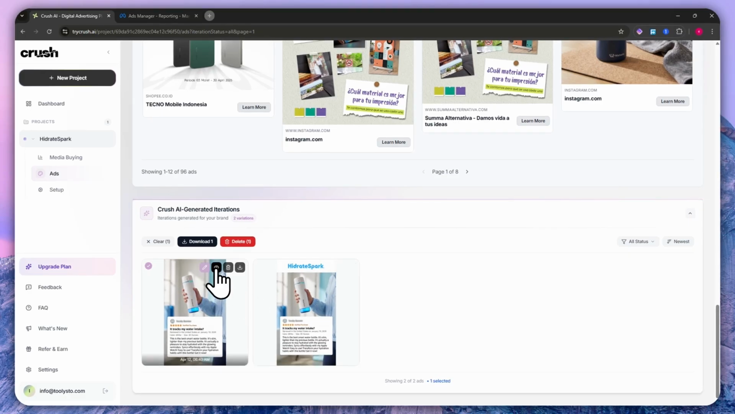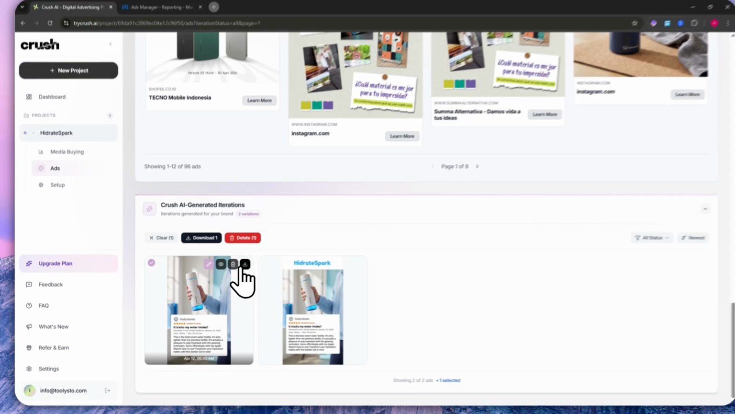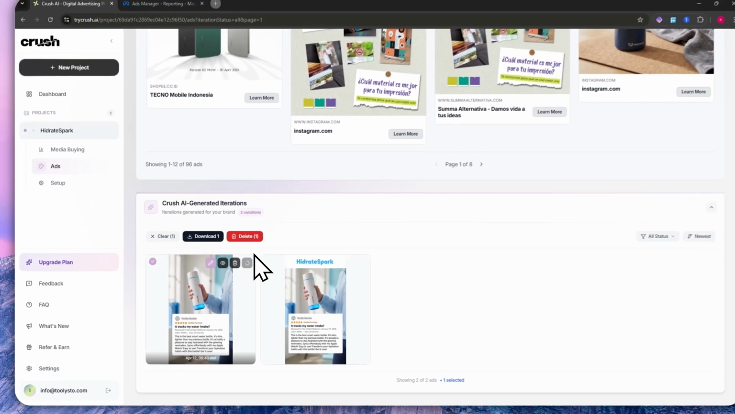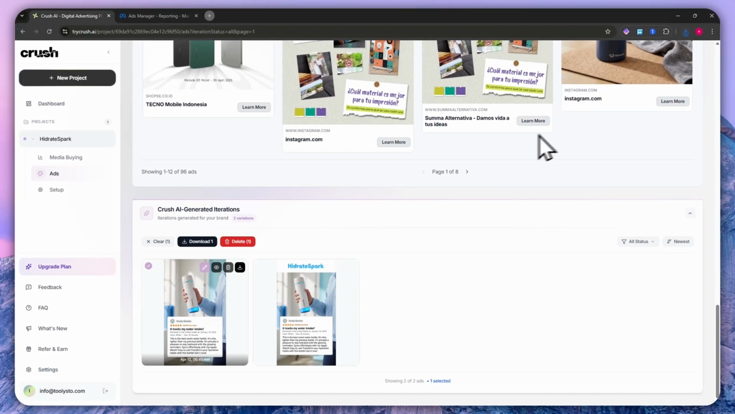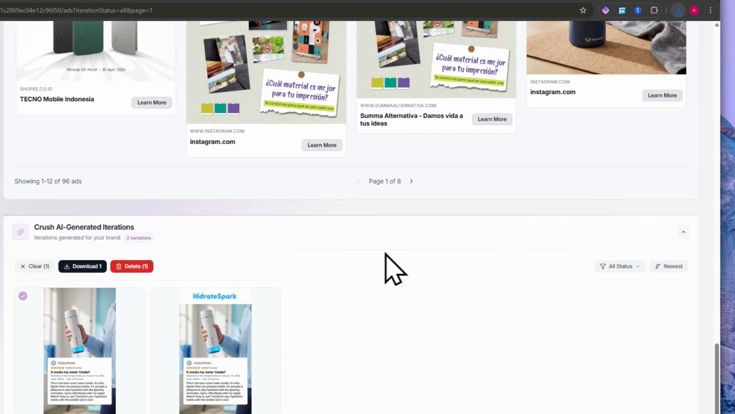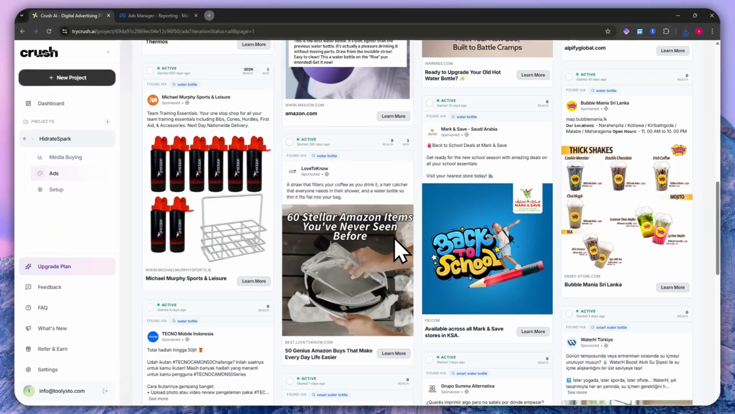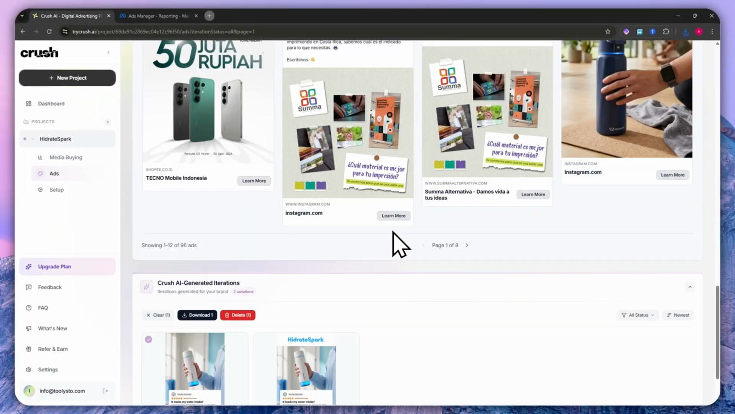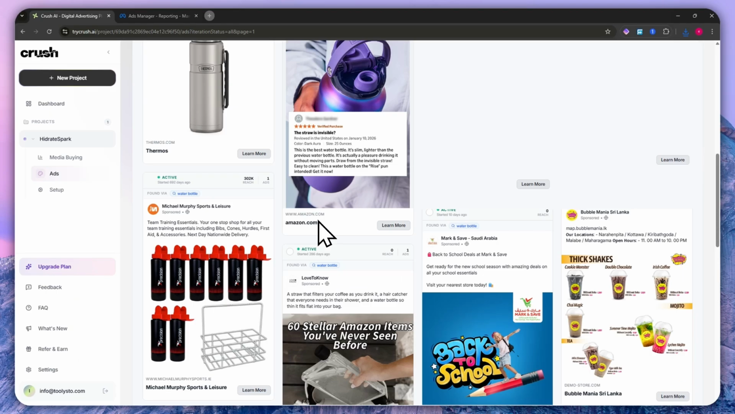And next is that you can click here to download this specific image only if that's what you want. You can click here and it should now be downloaded into your device in just a bit, and here it is. So now you can use that wherever you'd want to upload it. So it's that easy.